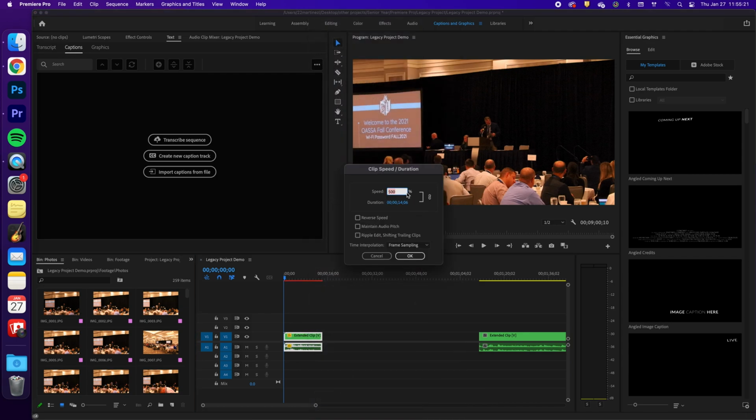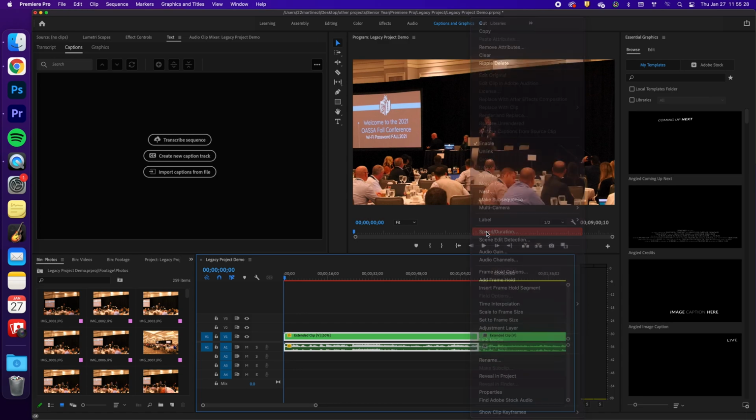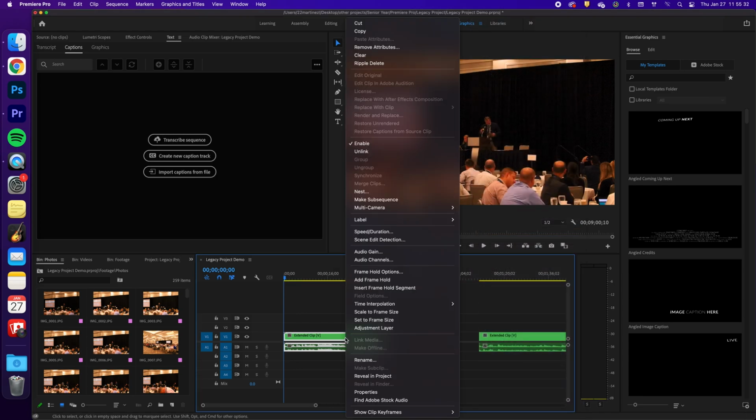Be careful when you slow down a clip, however, because if it's too close to another clip, it can easily overlap it like this. To undo it, you can press Command Z as usual, but I recommend adjusting speed in another part of the project and not so close to another clip.